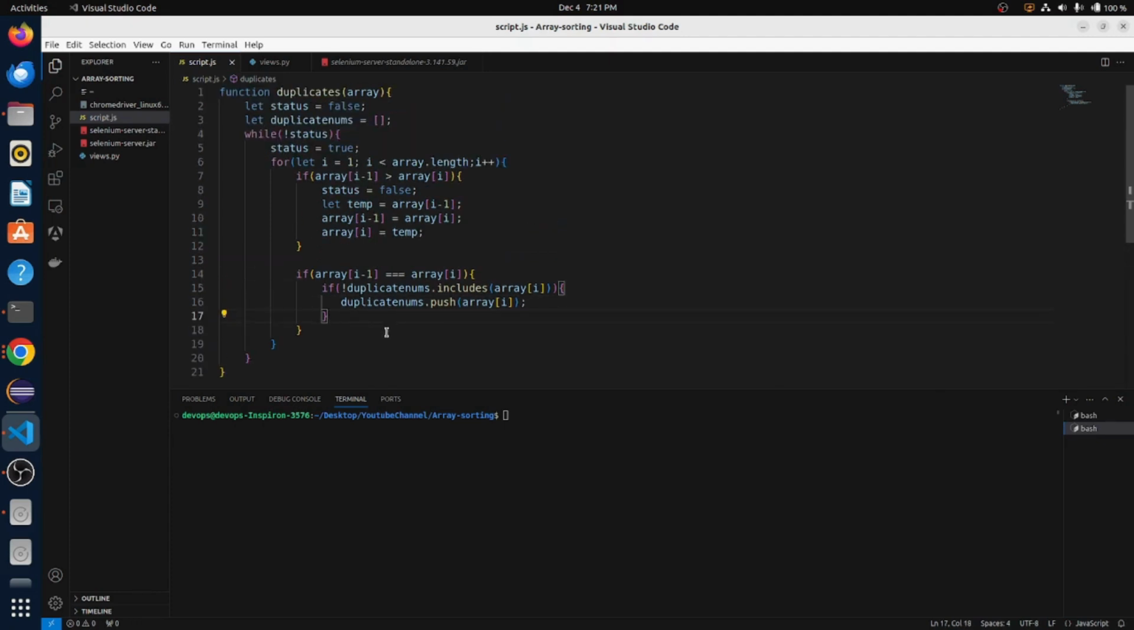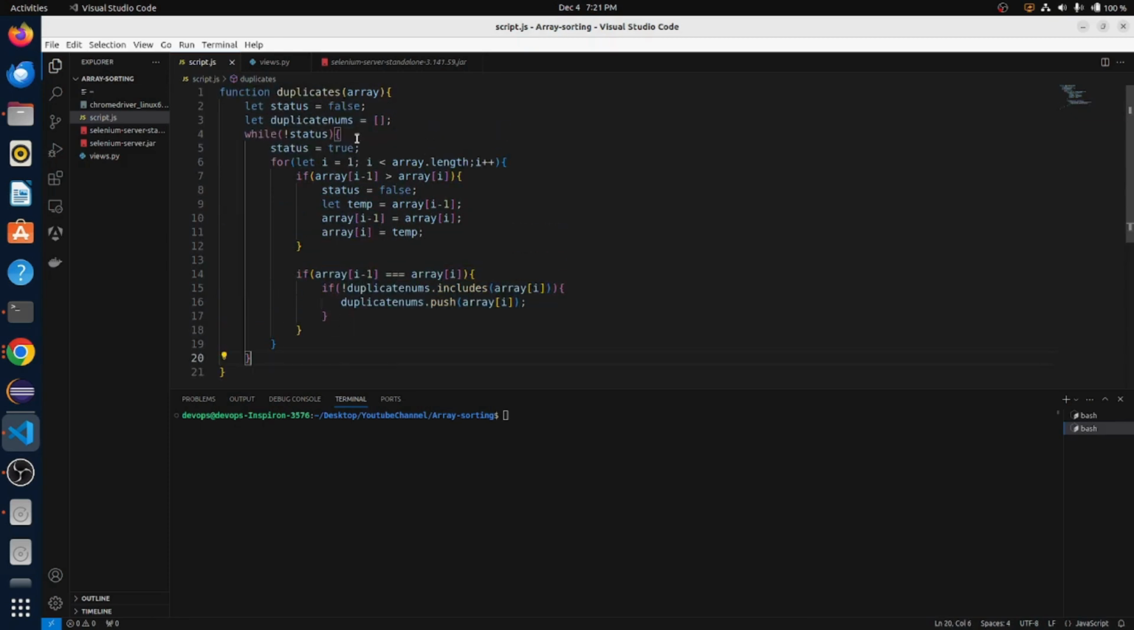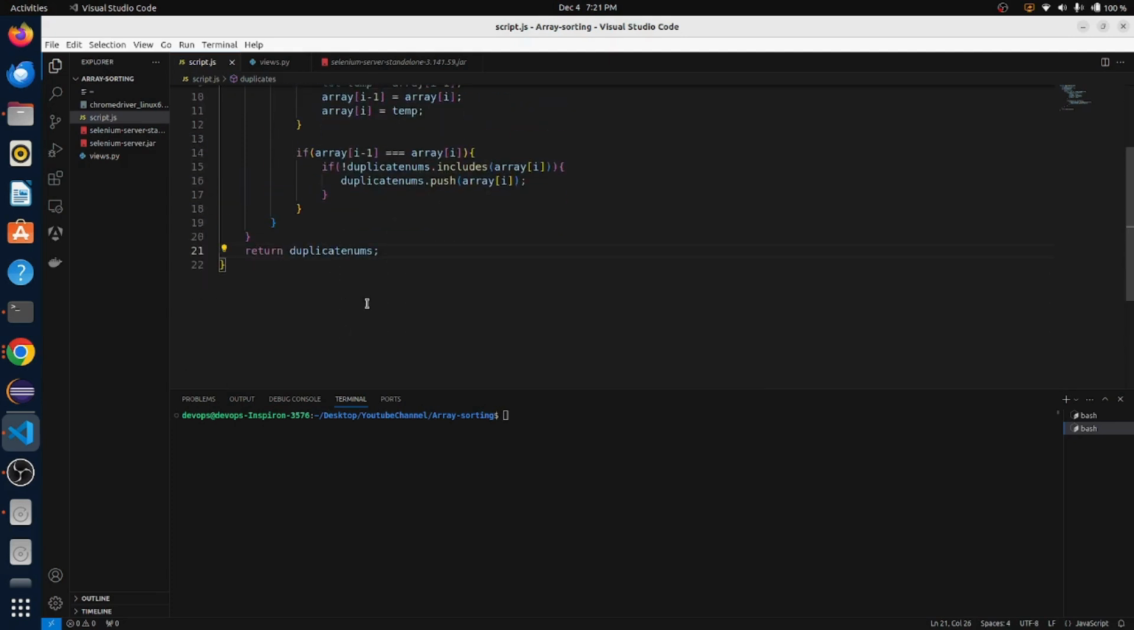So this is the function to separate the duplicates. First we made the condition to sort, and finally we made the condition to separate duplicates. Finally, after the iteration completes, the while loop will exit. So after the while loop we have to return the duplicate nums, right? So the function is ready, we just have to use it and check.